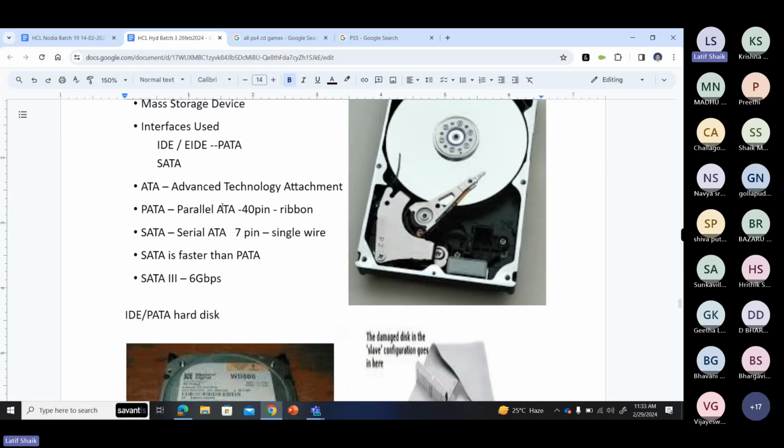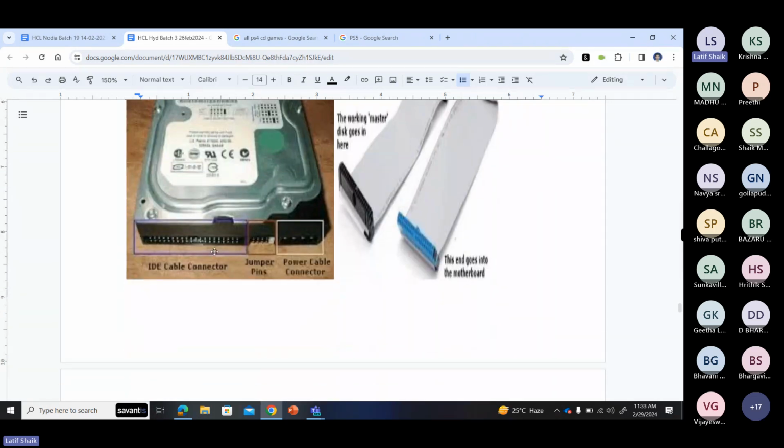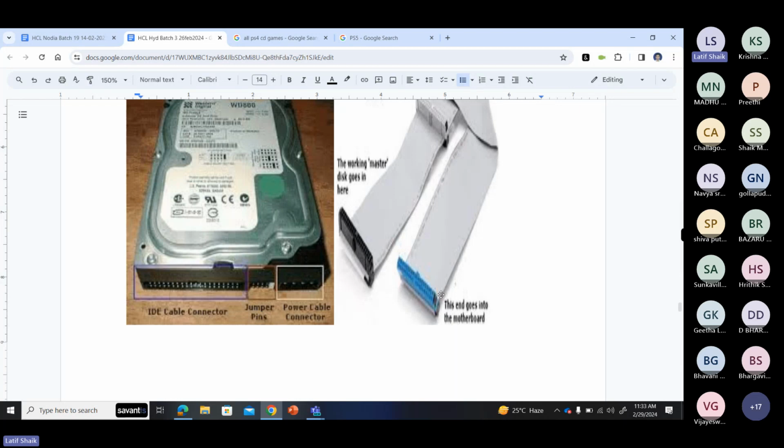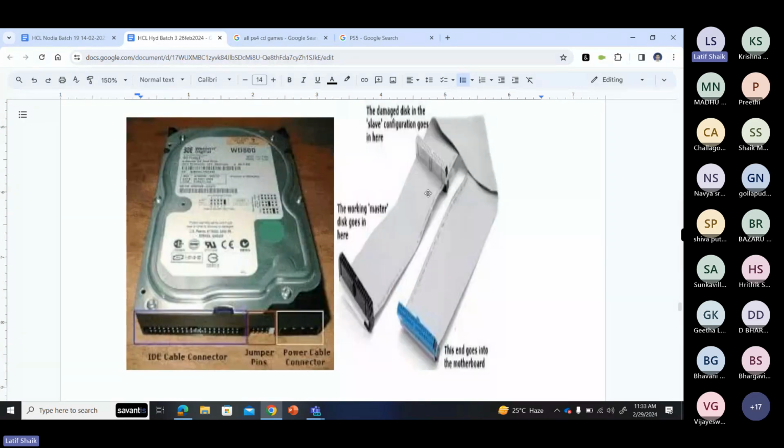In a hard disk, generally there are two types. One is SATA hard disk, which we are still using. Another one is PATA, which is Parallel Advanced Technology, a very old one, so we are not using PATA type of hard disk. The PATA interface has a 40-pin connector like this, a 40-pin socket, and usually we connect a ribbon cable like this.